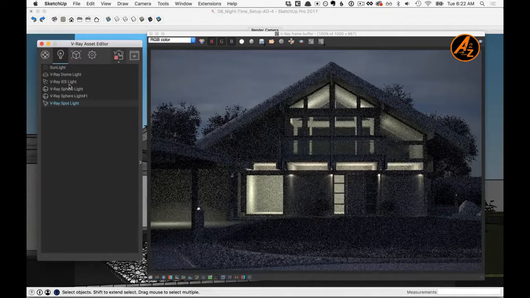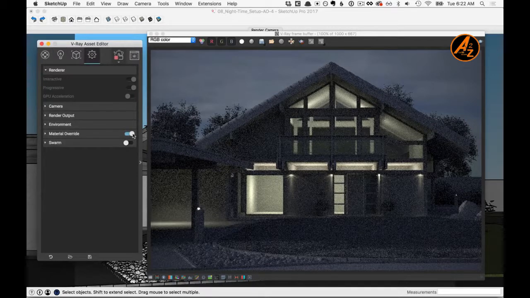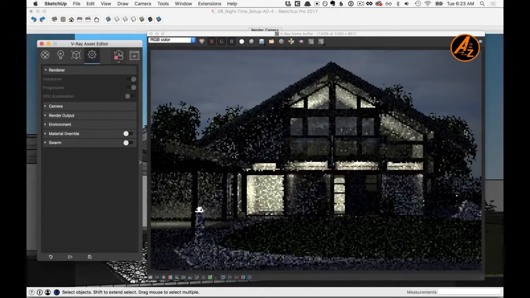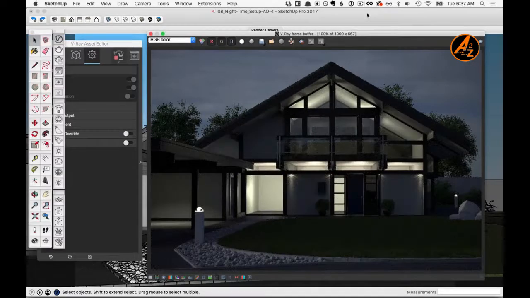You can continue to play with the different settings until you see a lighting result that you like here in your rendering. And once you do, go ahead and go over to the settings, and let's switch off material override, and let V-Ray re-render the image with all of the textures applied.